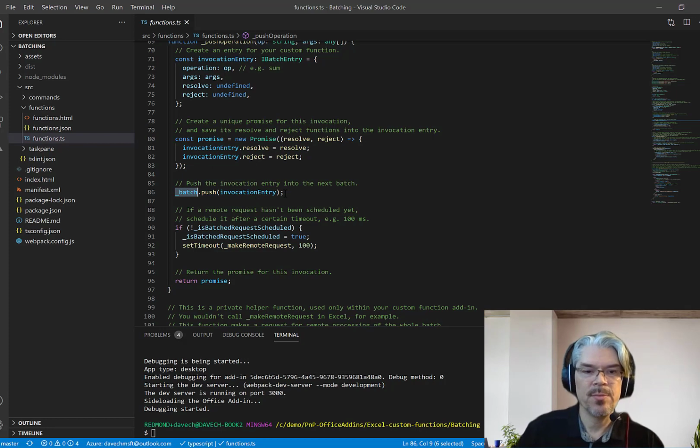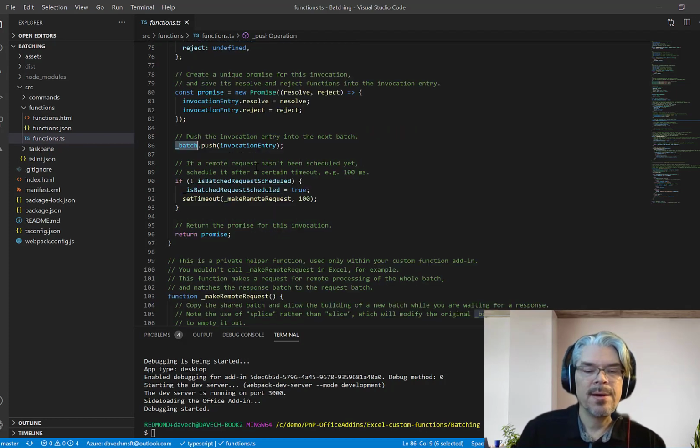So we have this variable called batch. And so what will happen is these will keep getting pushed until at some point we need to pass them to the server. So we're going to schedule that. And that's what this next line of code does. We have a variable called isBatchedRequestScheduled. If it's not set, then we'll go ahead and set that variable to true and call setTimeout to call our makeRemoteRequest function, in this case, after 100 milliseconds.